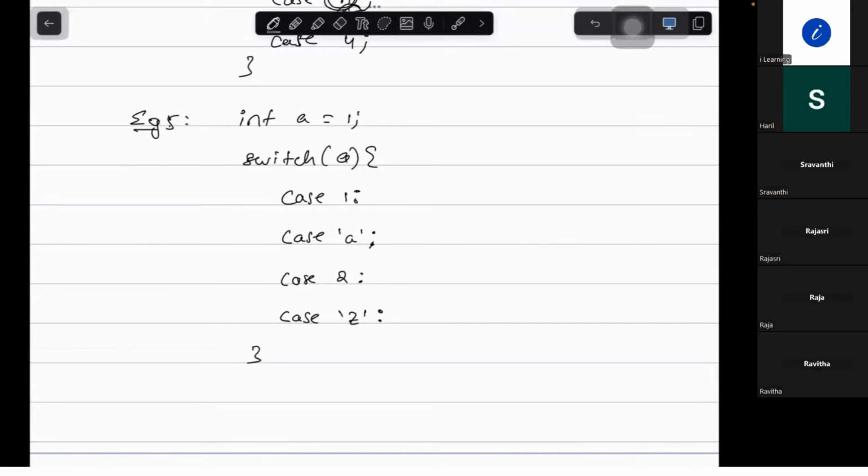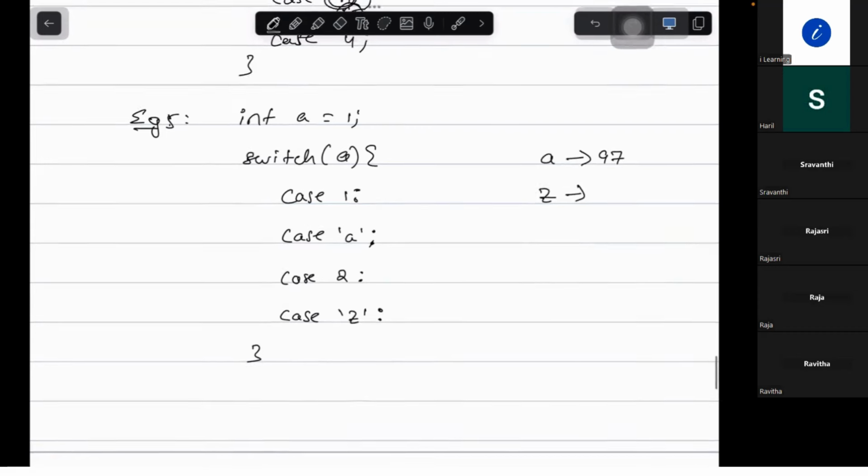Now, can someone tell me whether this is a valid code or not a valid code? I think we need to refer to the ASCII table. Sorry, I couldn't understand you, Salma. I think we need to refer to the ASCII table. Okay, good point. So for small a, the ASCII value is 97. And this is small z. For small z, add 26 to this.